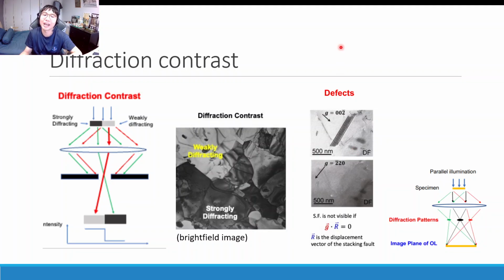And therefore, as you can see over here, when the beam that you are using to form the image is in this -220 direction, which happens to be parallel to the Burgers vector of your dislocations, the dislocations completely disappear from your TEM image. So you need to make sure that this condition is not satisfied in order to be able to visualize the defects in your TEM image.